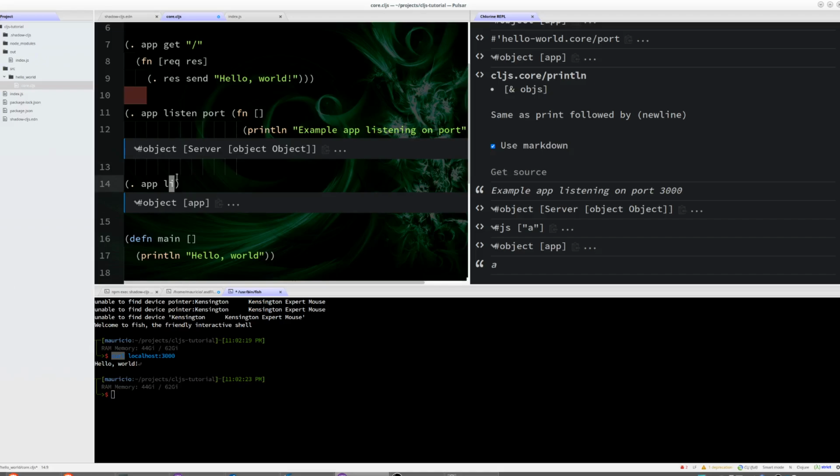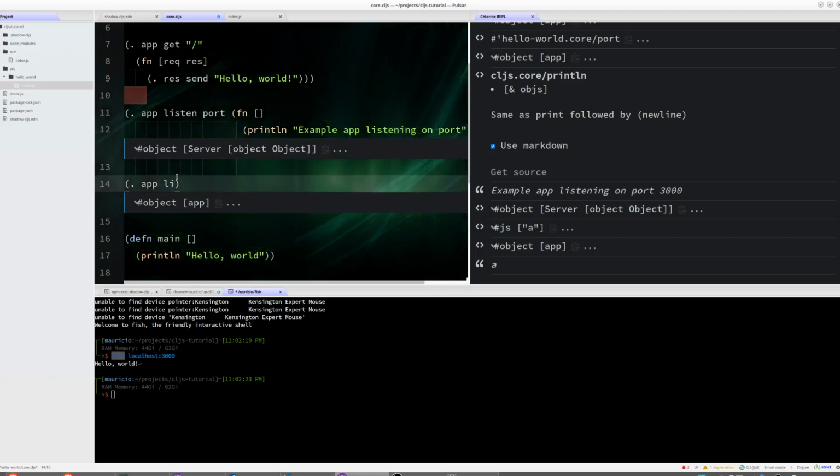So there's a way for Express to stop listening to an app. And in the next video, we are going to see how this could be really interesting for the ClojureScript workflow, basically the hot reload that we usually talk about with ClojureScript.